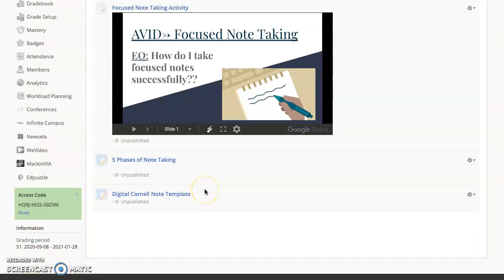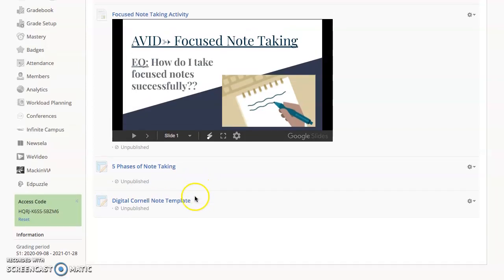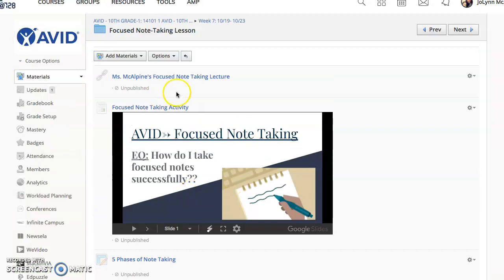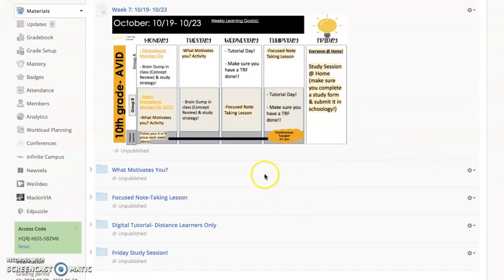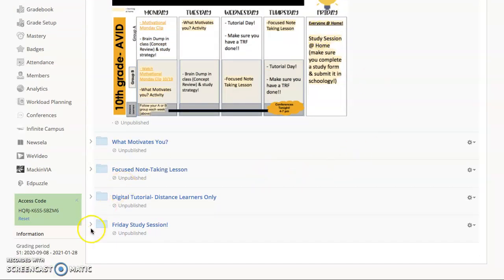But you can use your own sheet of paper. You can print off a Cornell note sheet online. You can grab one from my classroom before you do this lesson. Otherwise, I have a digital one linked here too. And if you like to take digital notes, you can do that as well. So that is our focus note-taking lesson. And you're going to hand your note sheet in when you're done, either digitally or when you see me in class. And then Friday's pretty simple.